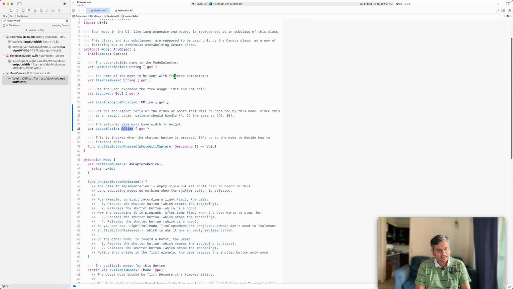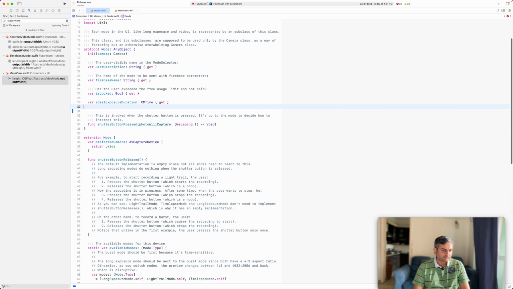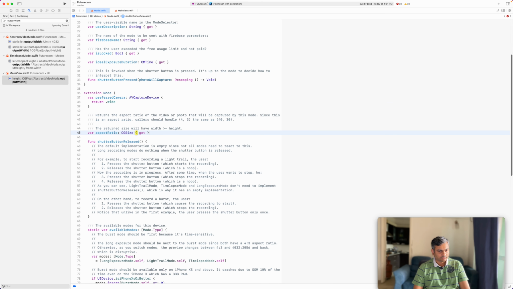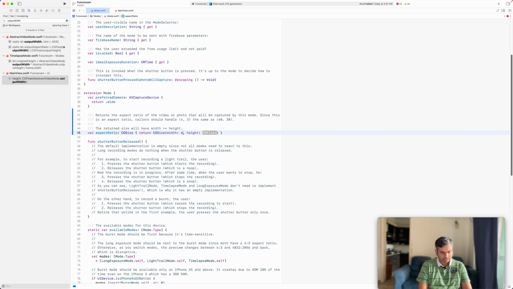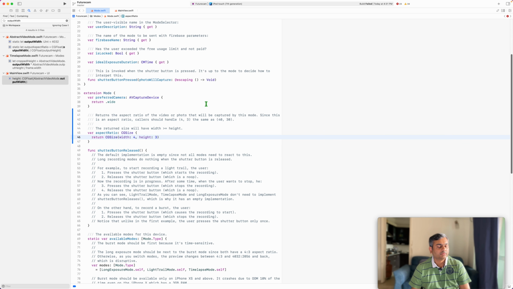So here what we should do is, this one, light trail has a different one. Okay, fine. Return CGSize. Let's keep it consistent. This could have also been on the same line, but it's not. So this won't be either. This is actually the default on the iPhone for photos.